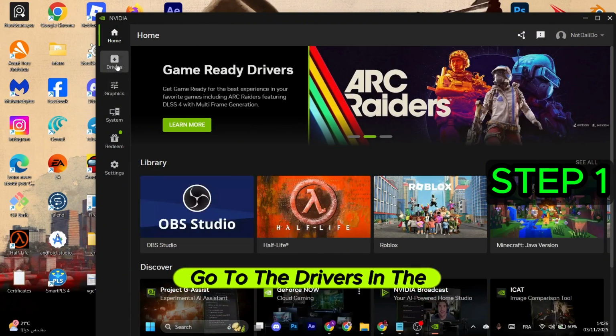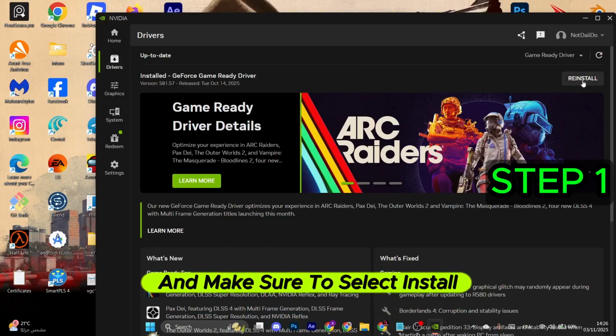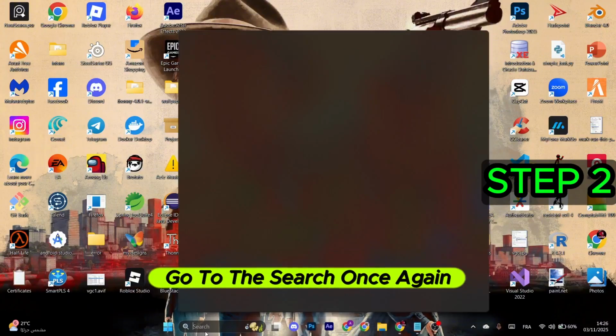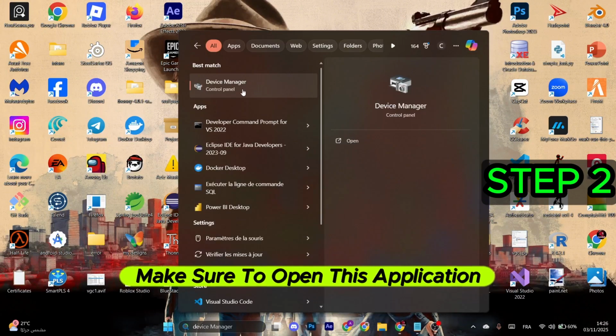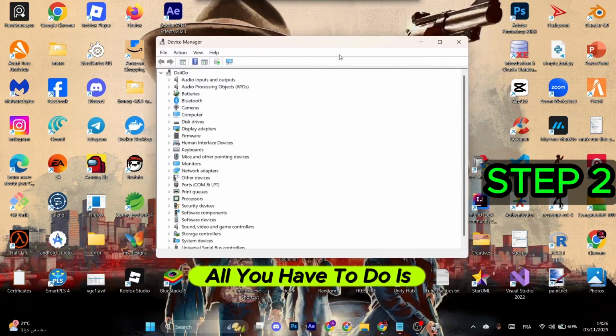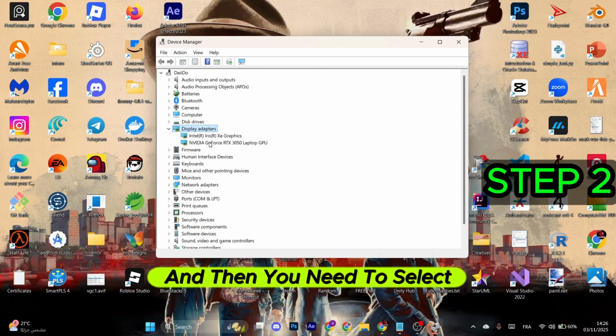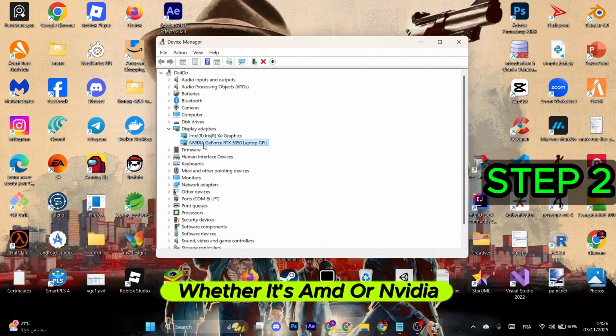it. Now go to the drivers in the left menu and make sure to select install and follow up with the installation process. Now close this, go to the search once again and type in device manager. Make sure to open this application right here. Now all you have to do is to search for display adapters and double click on it, and then you need to select your graphics card, whether it's AMD or NVIDIA.